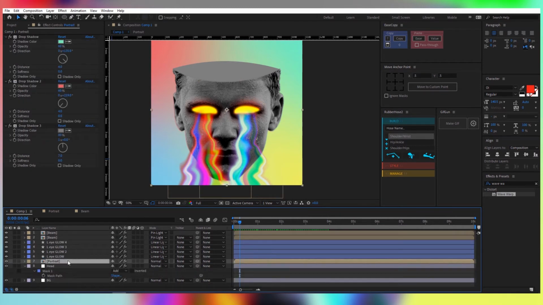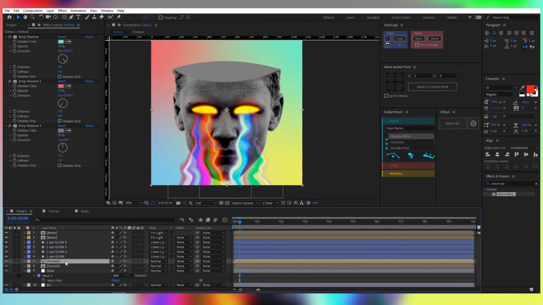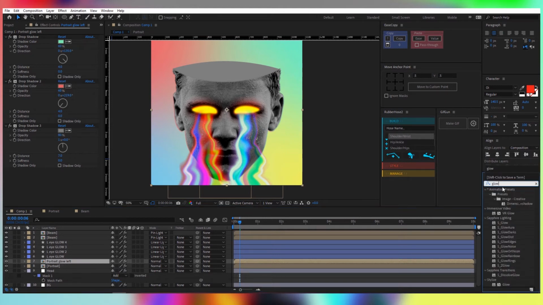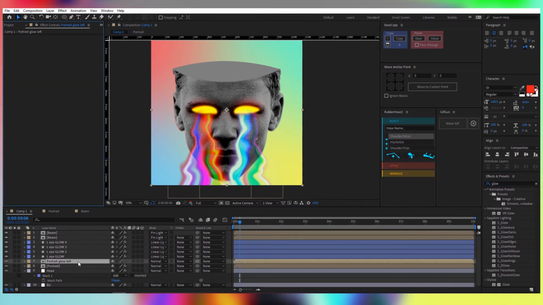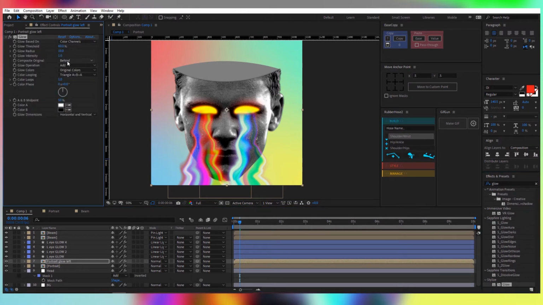Now, let's take the portrait composition, duplicate it with Ctrl D. Alright, rename it to portrait glow left. And now let's search for a glow effect. Actually, first of all, let's delete the drop shadow effect. And now let's take the glow effect.